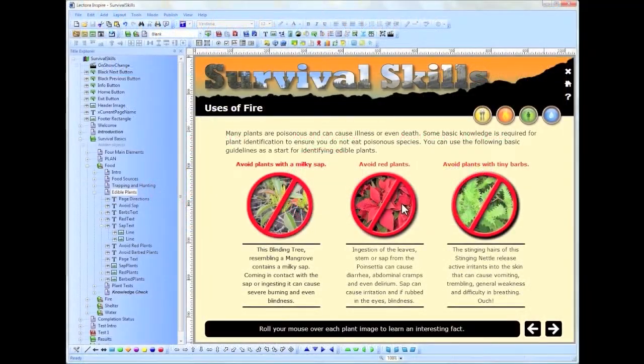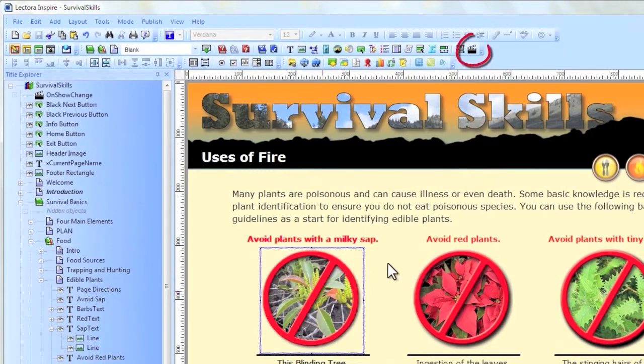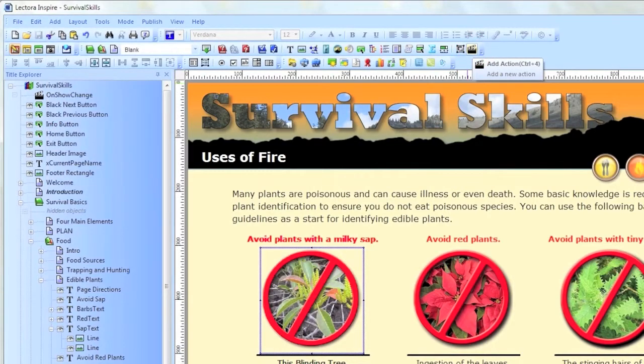To add an action, first select the object within your title that you want to make interactive. In this case, I'll select an image. Then, click the Add Action icon on the toolbar or select Action from the Add menu. This displays the action properties.